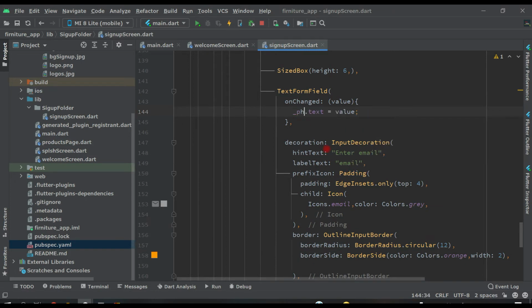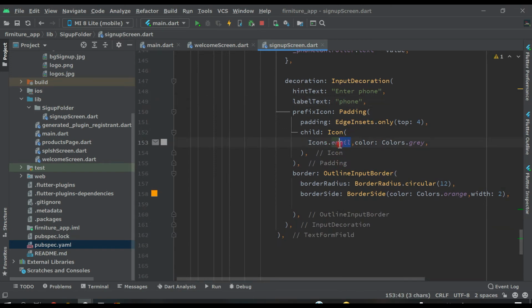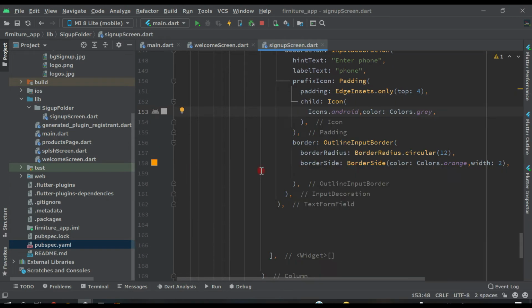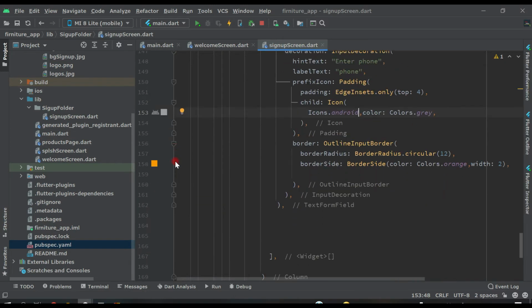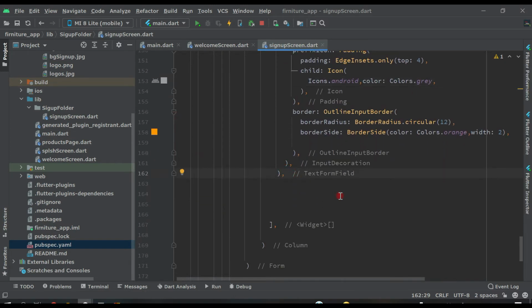or right here phone, and right here enter phone, and here will be phone, and then change the icon. It's not email, it's a phone, so you can say phone, or you can say android like this.